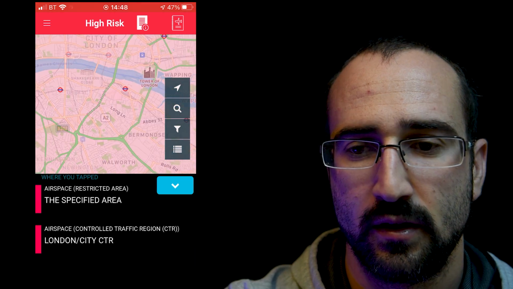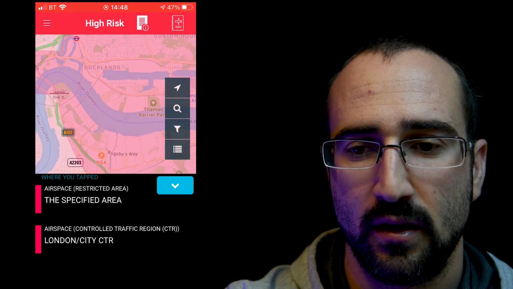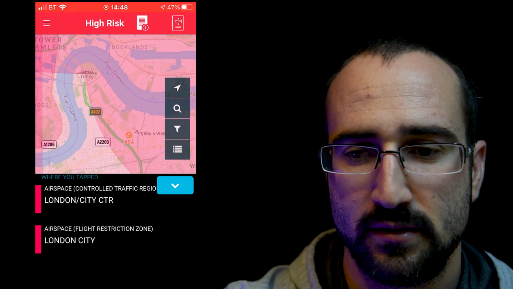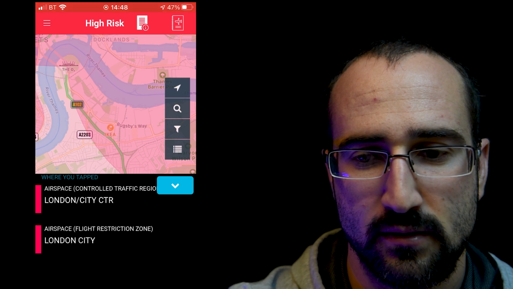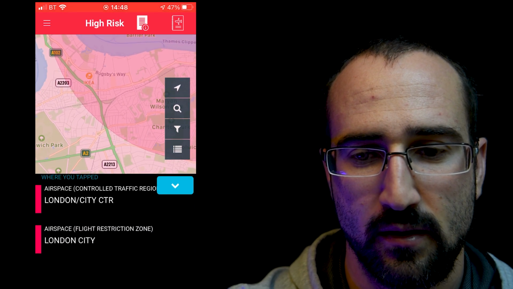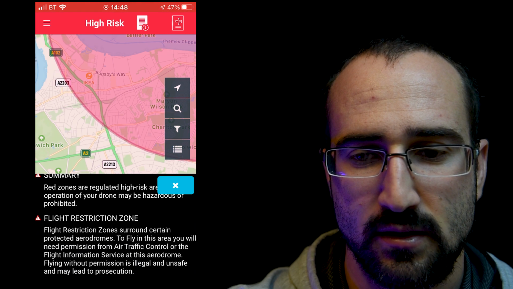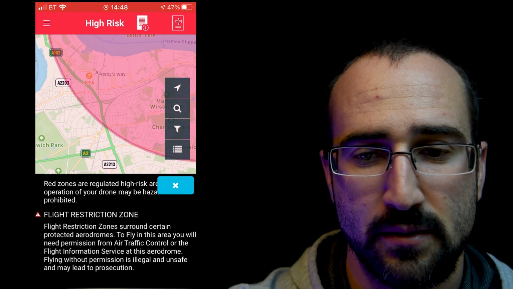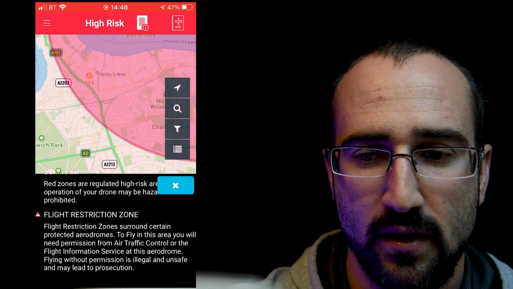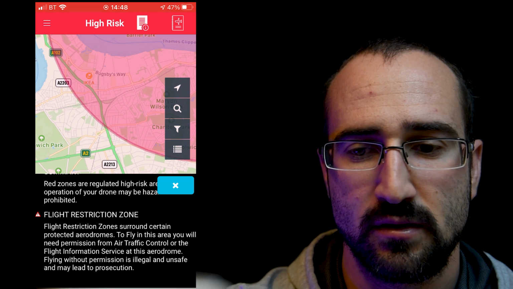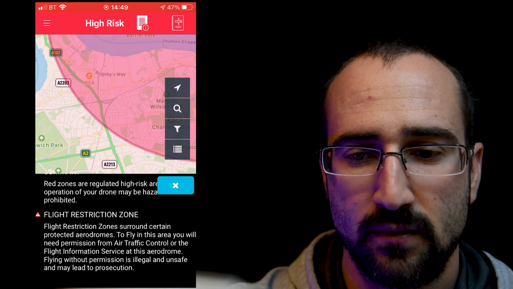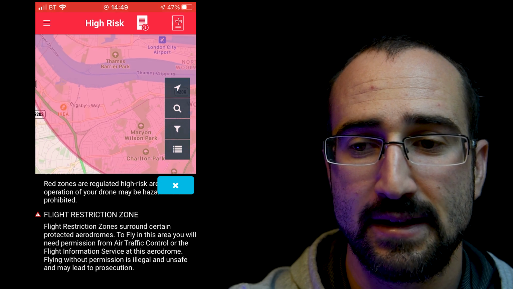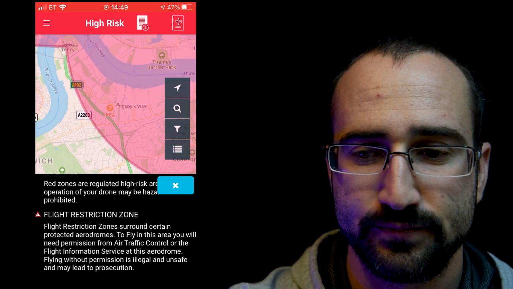So what I'm going to do now is come over to the right, and if we come over far enough we can see here we've got the London City Airport. So if I press on this one, we go down to the menu below. Oh, there we go, London City. I'm going to press on that, and again it tells you what the red zone is, and this one in particular is a flight restriction zone. Flight restriction zones are surrounded by certain protected aerodromes. To fly in this area you will need permission from the Air Traffic Control Centre or the Flight Information Service at this aerodrome. Flying without permission is illegal, unsafe and may lead to prosecution. So that's really straightforward. We can see clearly there's an airport here, and we cannot fly in this area.